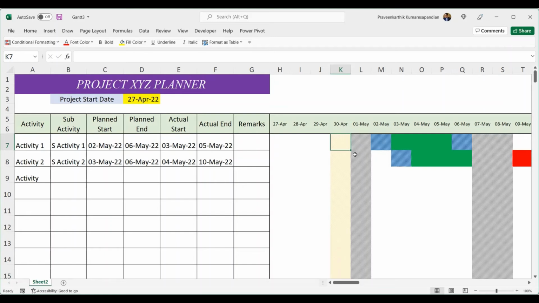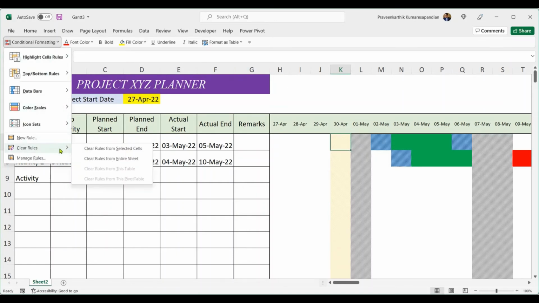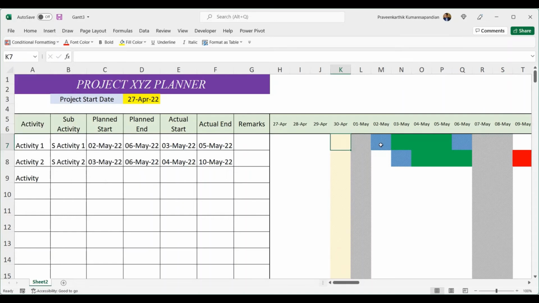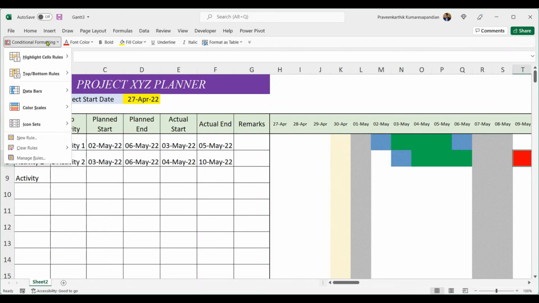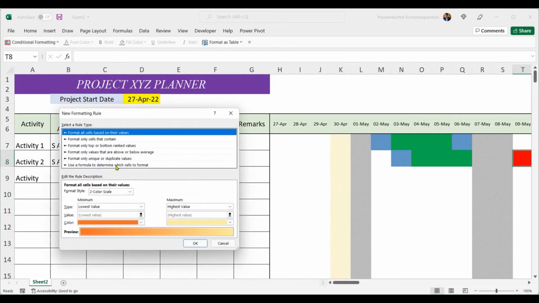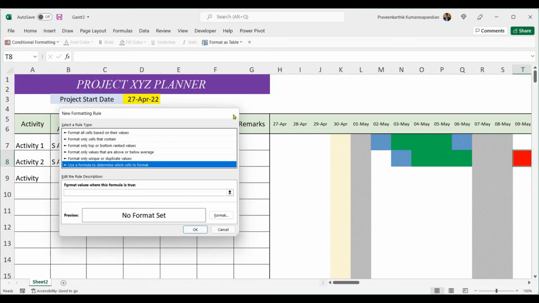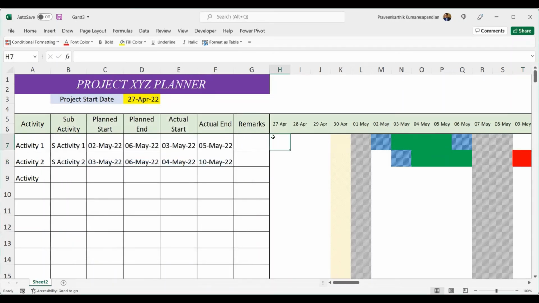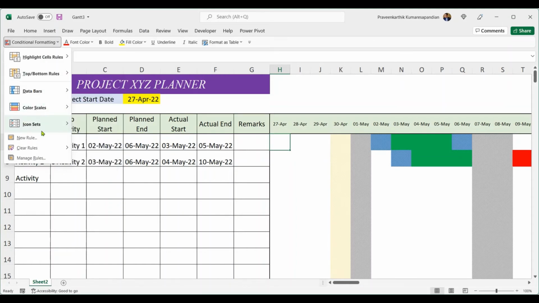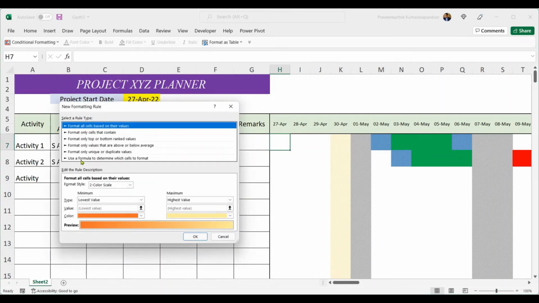Now we are going to write a new rule, and that rule is going to be in progress. So we have written a rule already for planned item, then completed item, then late completion item. Now we are going to write a rule for in progress item. Let's go to new rule, use a formula. So first let's fix the thumb rule, that is click on top of the first item, that is H7, new rule, and then select this.